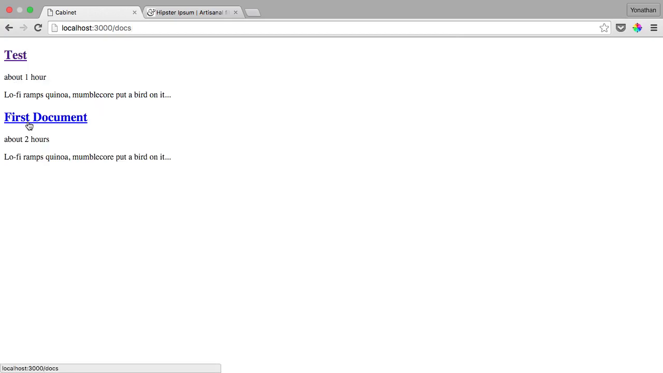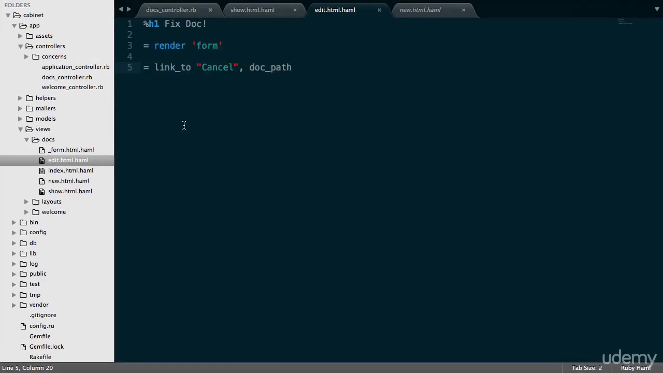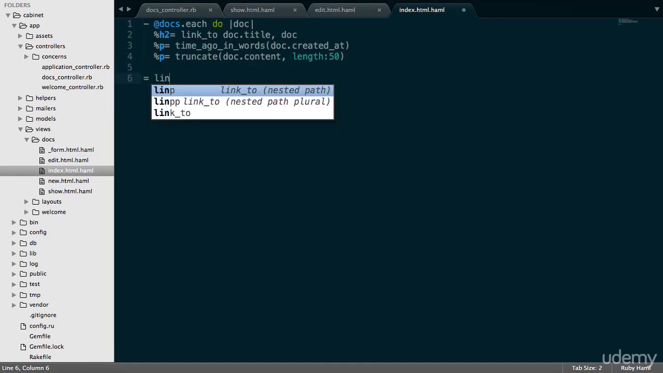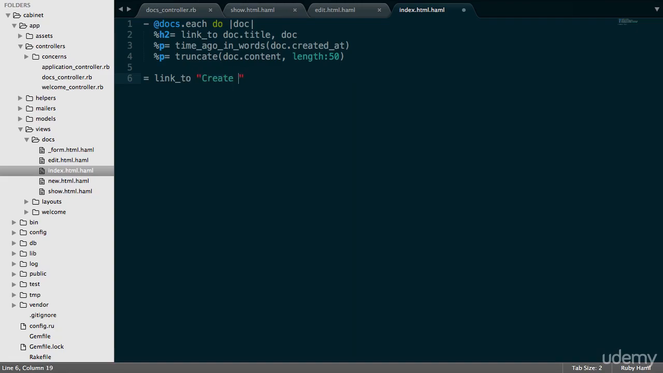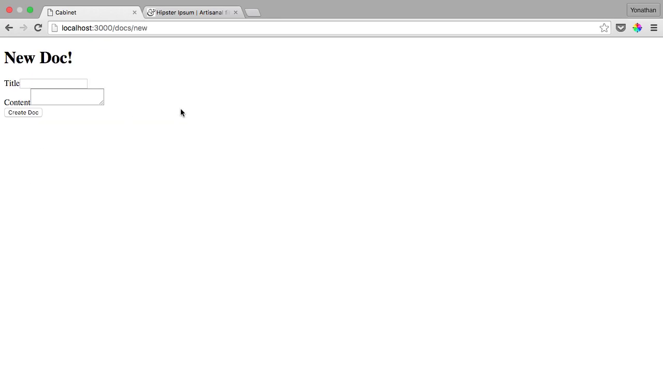If you've also noticed here on our index page, we don't have a link to create a new document, which is something we can fix right now. If we go back into our index view file, which is here, we can create a link at this very bottom. It's going to be link to, create doc, and we want new doc path. And by the way, again, this route is coming from rake routes. So it's going to be new doc path. So let's save here. Let's go back into our index and refresh. You get this link, and if you click on it, you have the option of creating a new document.